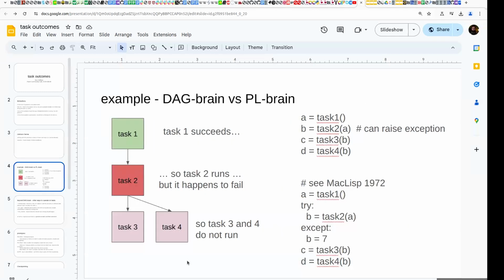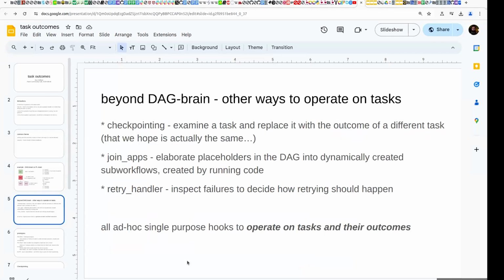So beyond just having tasks that succeed or fail, we've already got a bunch of ways to operate on tasks. We've got checkpointing, and checkpointing looks when you ask to do a task, we look at the task and say, well, actually, I think I can throw away that task and replace it with the outcome that I got out of this database. And we hope that that is an equivalent result.